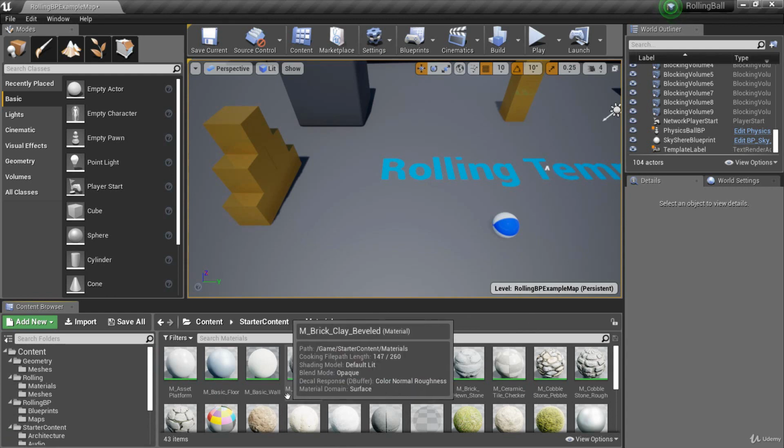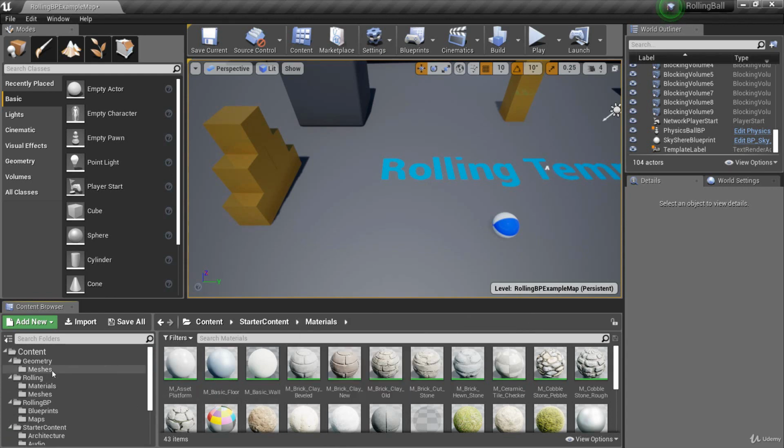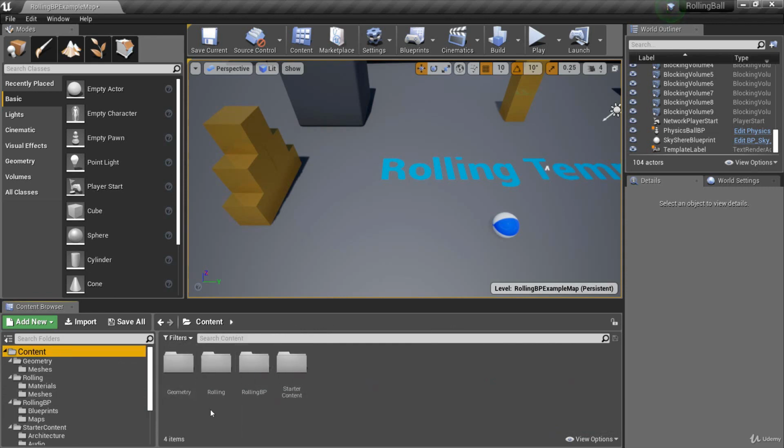So that is the content browser. And as you can see, you can navigate it just like any sort of folder explorer, especially if you're used to Windows, but Mac has something similar. So this should be quite easy to grasp.